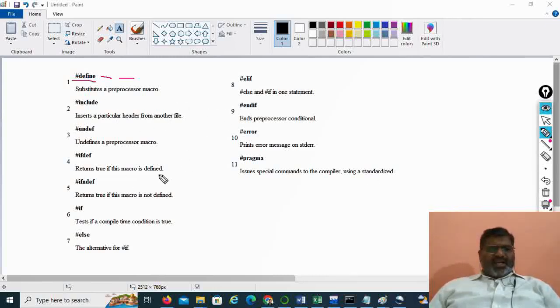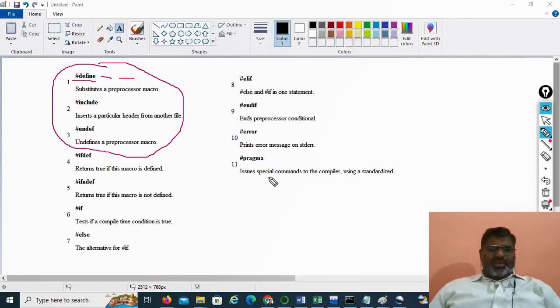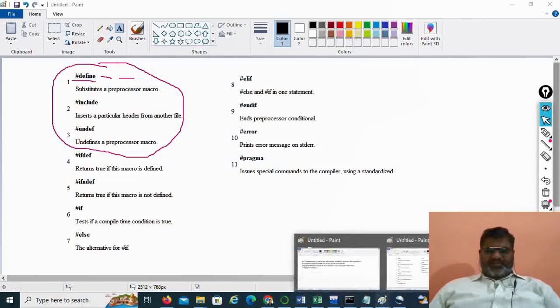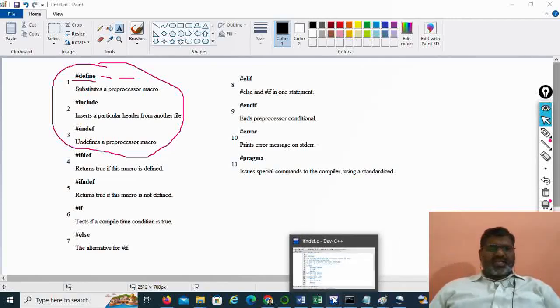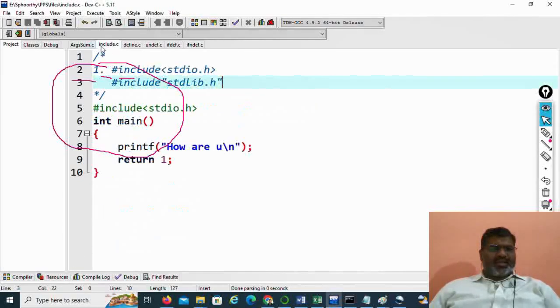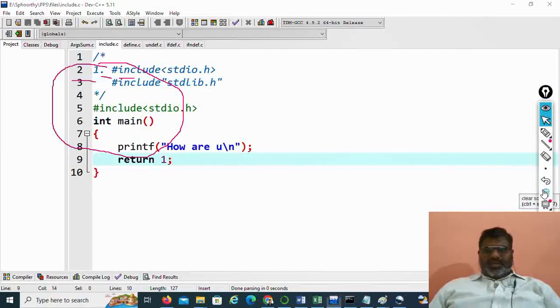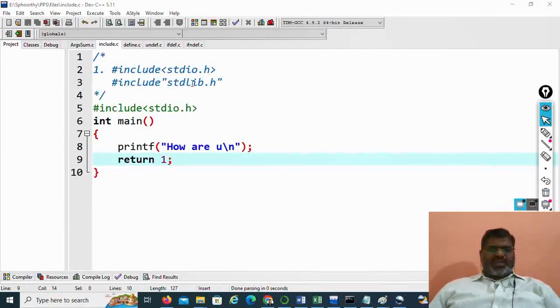Now let us see some examples. I will show you three of them here, and the remaining I will show in other videos. Now let us see the first example, that is hash include. We are already familiar with that: hash include stdio.h, hash include stdlib.h.